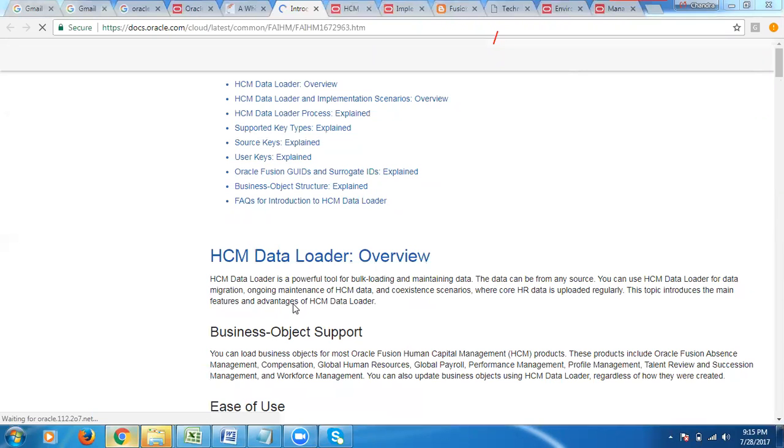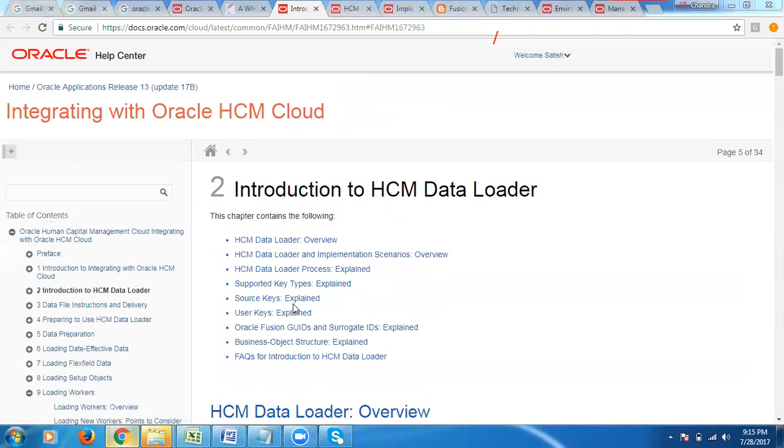Topics maximum 80% I've already discussed. Like if we talk about the HCM Data Loader, we talked already what is the process, what are the supported keys, source keys, user keys, right? This all we have discussed.